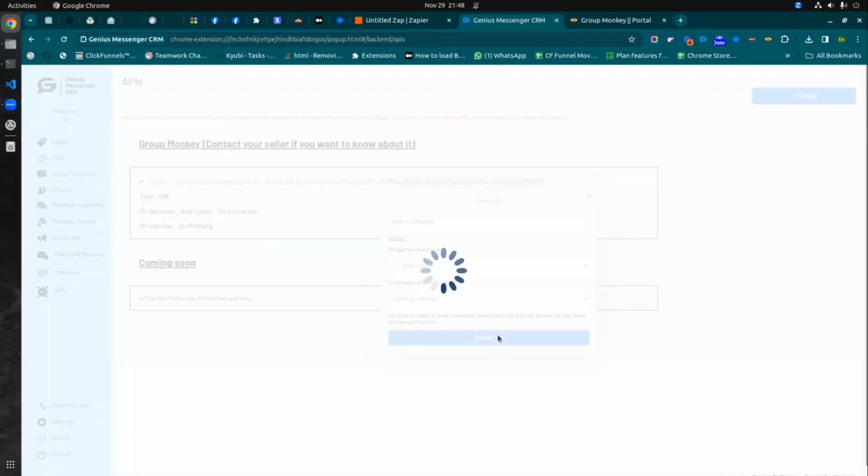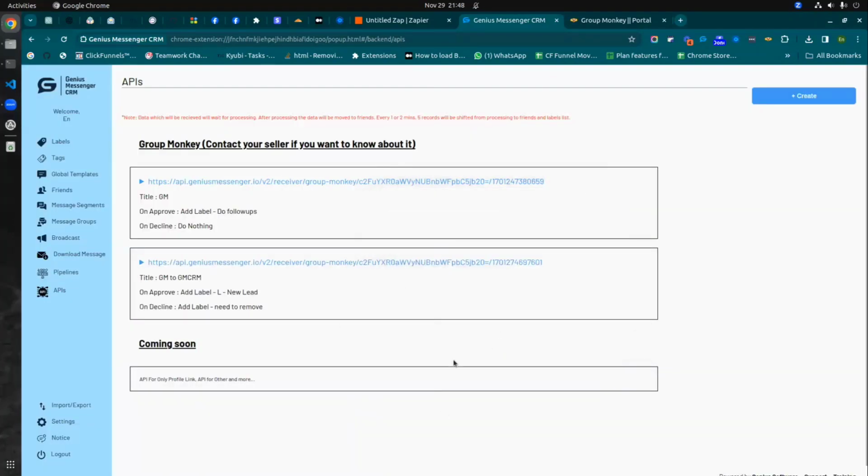So I'm clicking on create API. For now, I can use the levels only, but within the next 2 or 3 days, you will also be able to add them with more tags. So now you can see this one is my latest one, where if I'm approving anyone, the level will be L new lead. And if I'm declining anyone, then the need to remove level will be added.